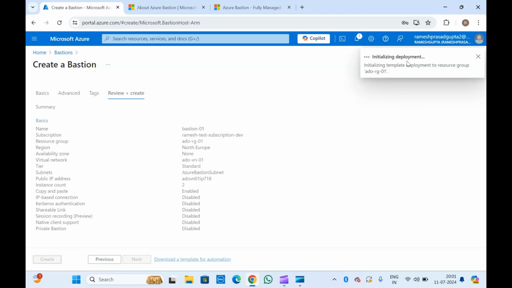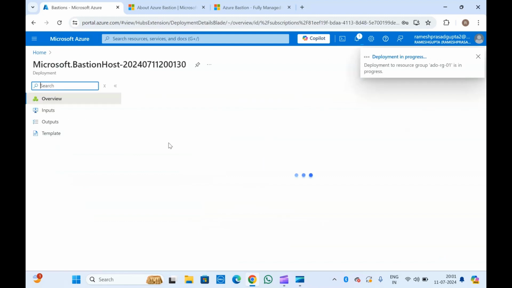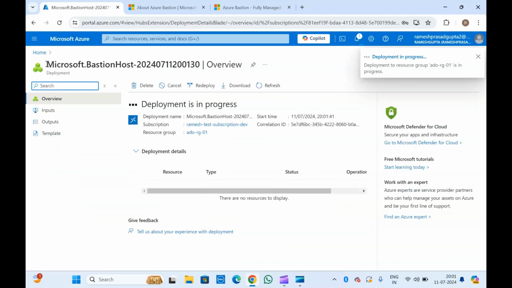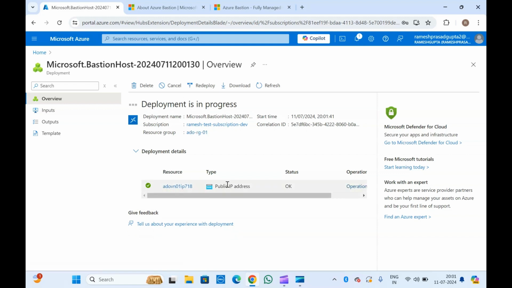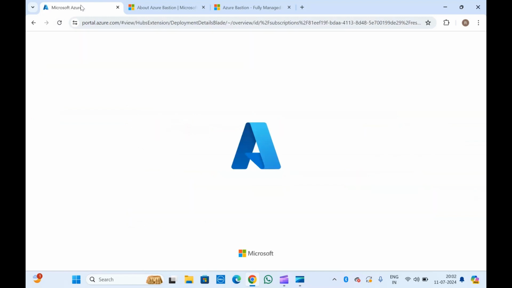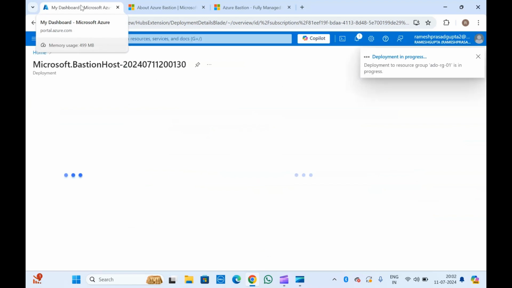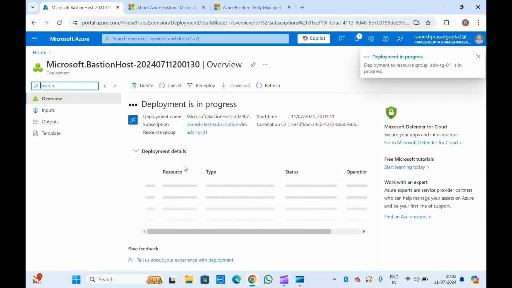It has now initialized the deployment, and it will create a random deployment name in my resource group, edu-rg-01. See, this is the random name it has generated, and it has started the deployment. You can see the public IP address has been created. After this, the Bastion host will be created. Let me refresh it. Generally, the Bastion host takes around 5 to 10 minutes to create.